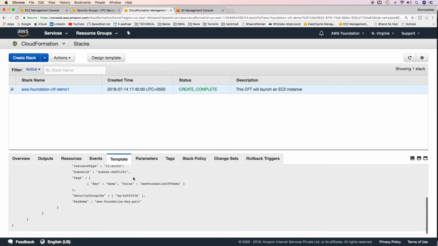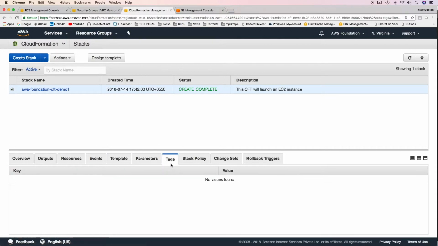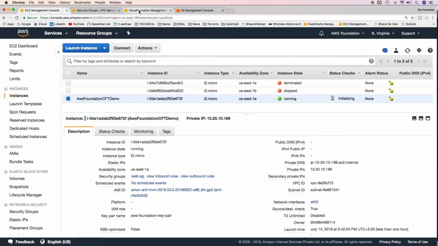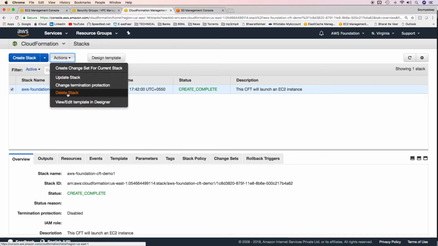This is the template. This is the same template which you uploaded, and you can see the same template here also. We do not have any parameters. We have not mentioned any tags. So I have created my first resource using a CloudFormation template. And that's how it is done. Now, one interesting fact is that if you delete this stack, all the resources pertaining to this CloudFormation template would be deleted. Let us go ahead and do that.